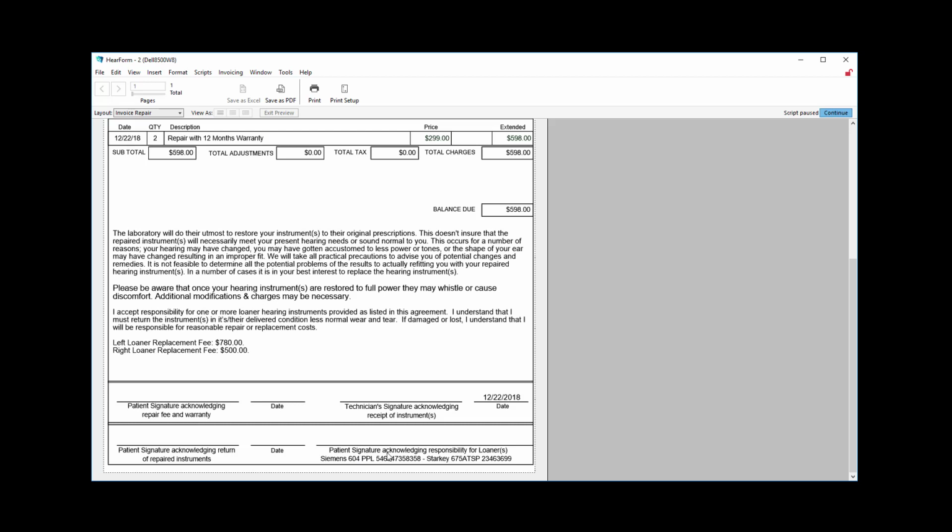And then finally in the lower right area, those very specific serialized devices are listed where they will sign acknowledging responsibility for those specific loaners. So that signature there will help to make sure you get your loaners back.